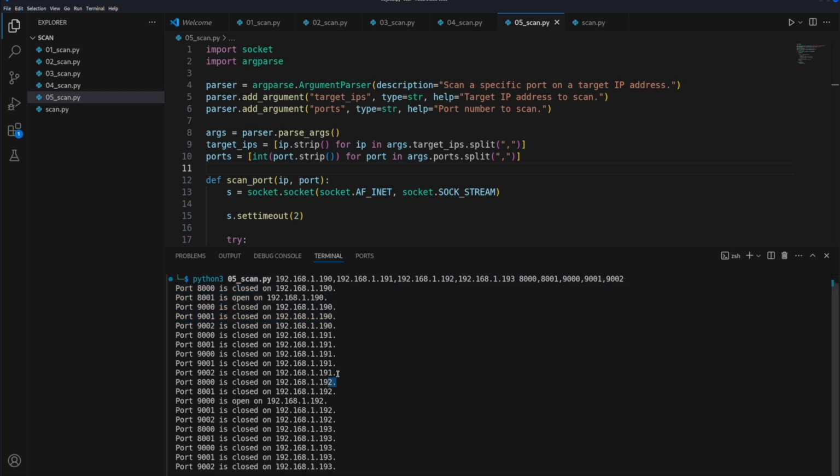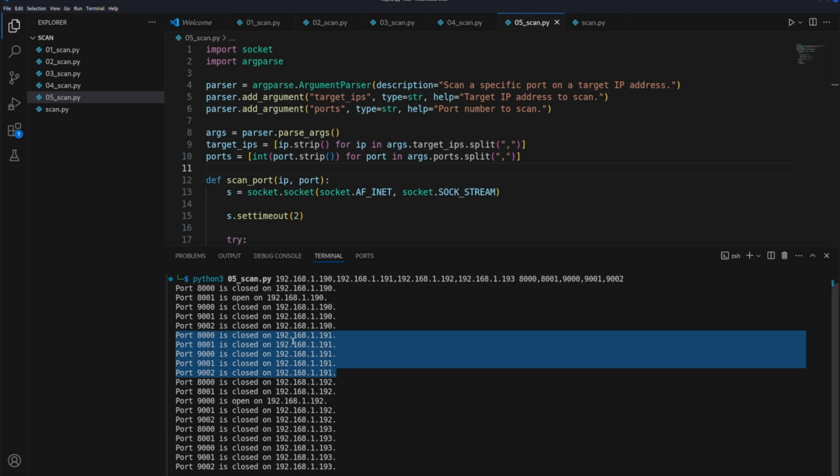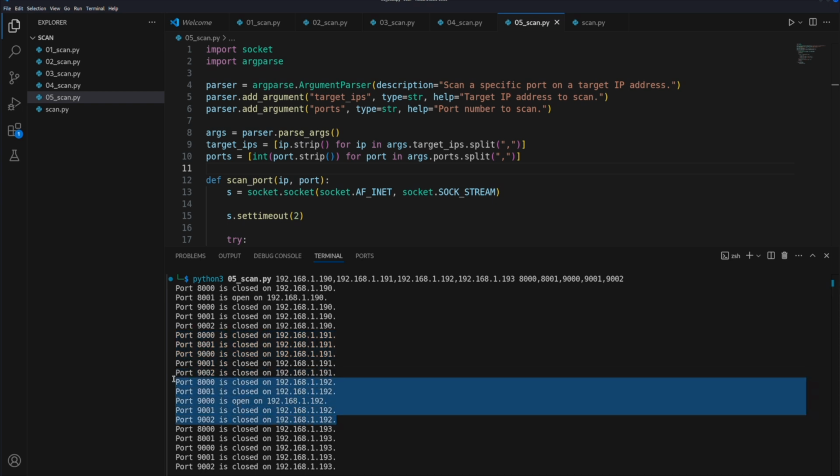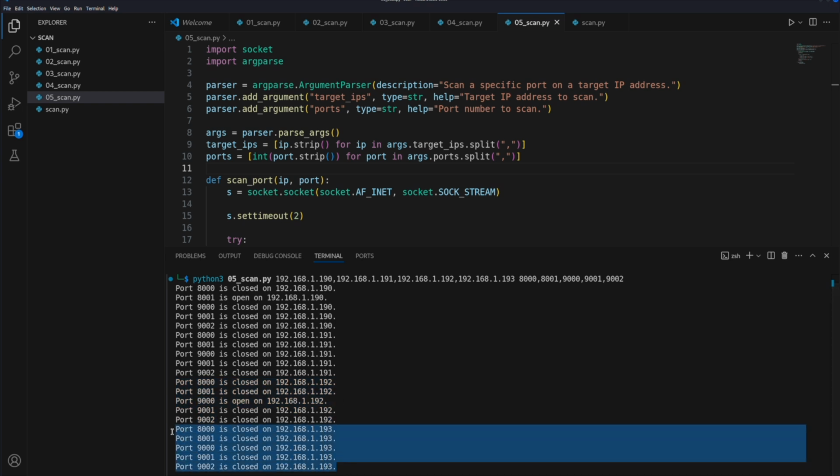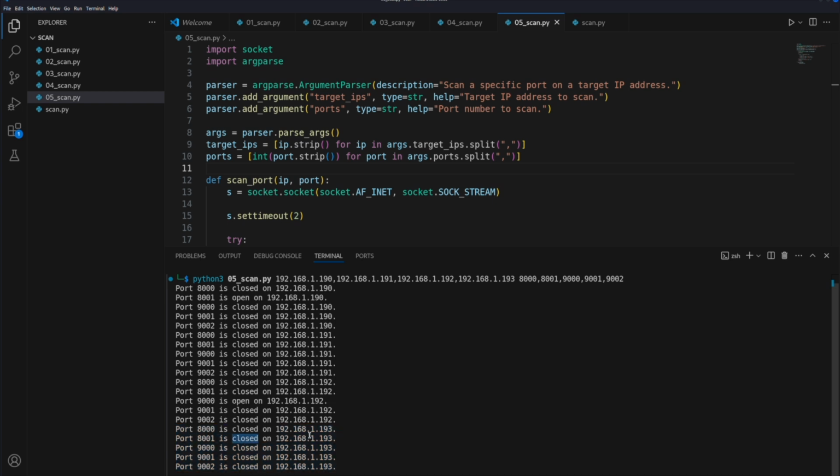For 192.168.191, all ports that we wanted to scan are closed. For 192.168.192, only port 9000 is open. And for the last target, 192.168.193, all 5 of these ports, 8000, 8001, 9000, 9001, and 9002, are closed.